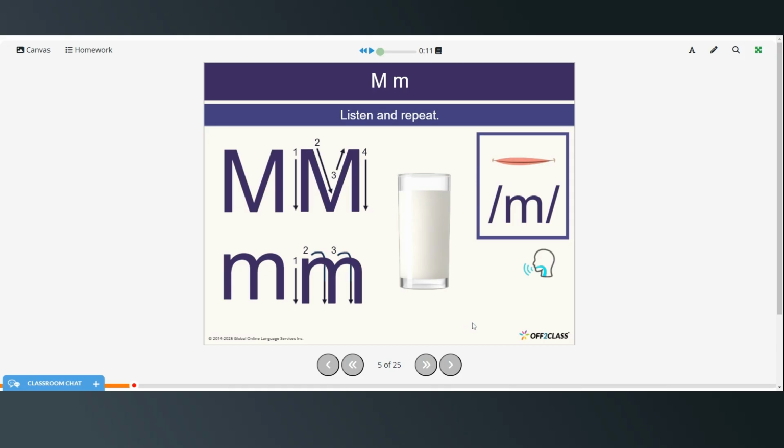All right, so now we're going to talk about the M sound. So again, here is the method for writing both the uppercase and the lowercase m. And be sure and check the mouth position for making the sound M. And then listen and repeat. Be sure to speak out loud.